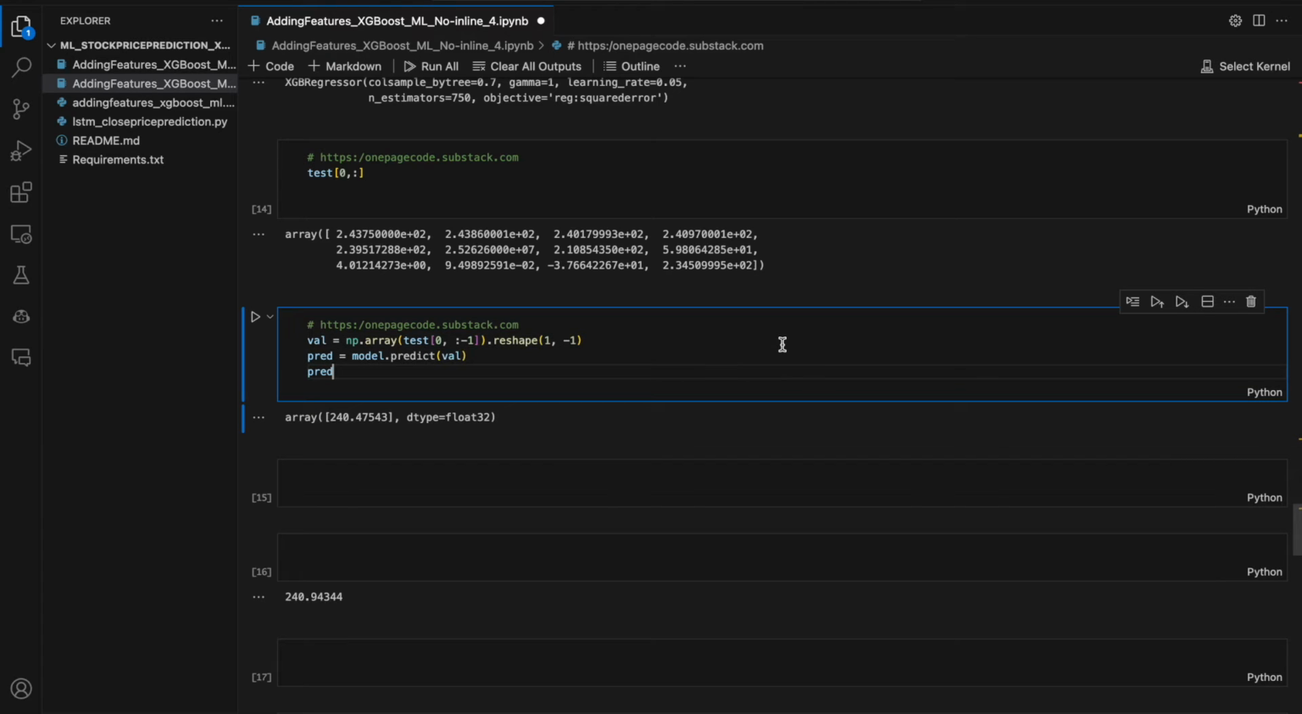This code is a part of a stock prediction system that uses the XGBoost machine learning algorithm. First, it takes the first row of the test data and removes the last element using the :-1 slicing syntax. Then, it reshapes the resulting array into a 2D array with one row. This array represents the features of the stock data for a particular instance. Next, it uses the trained model to predict the stock value based on the given features. The predict function takes the reshaped array as input and returns the predicted value. Finally, the pred variable stores the predicted value.